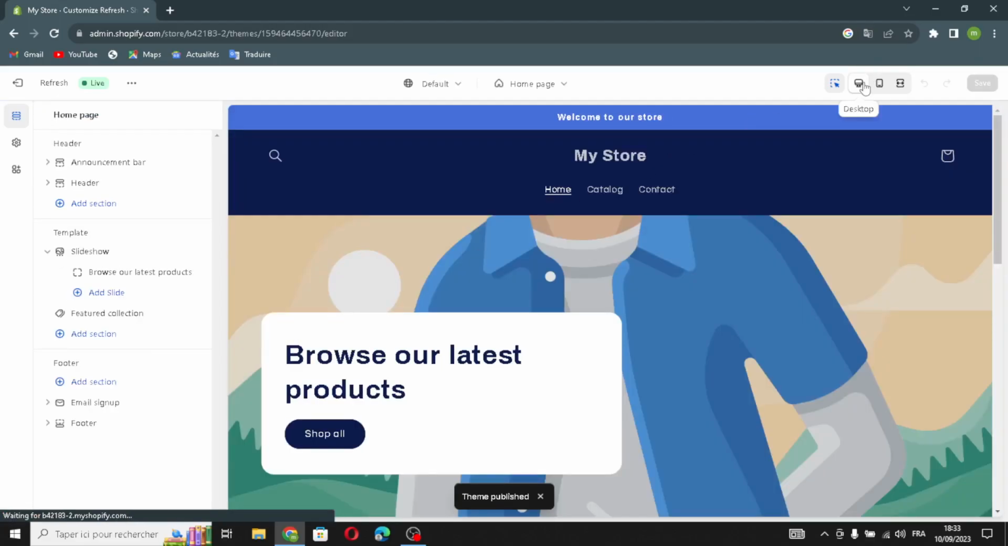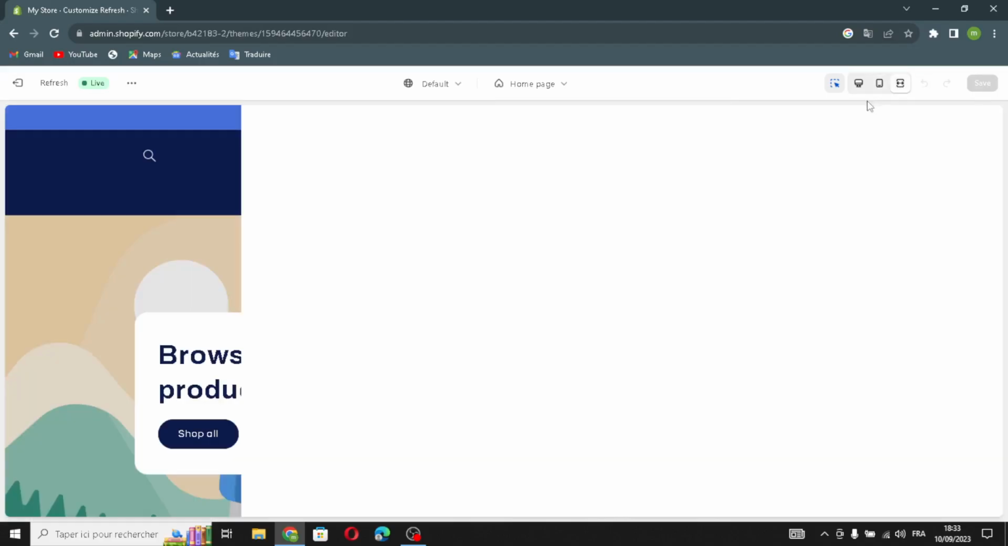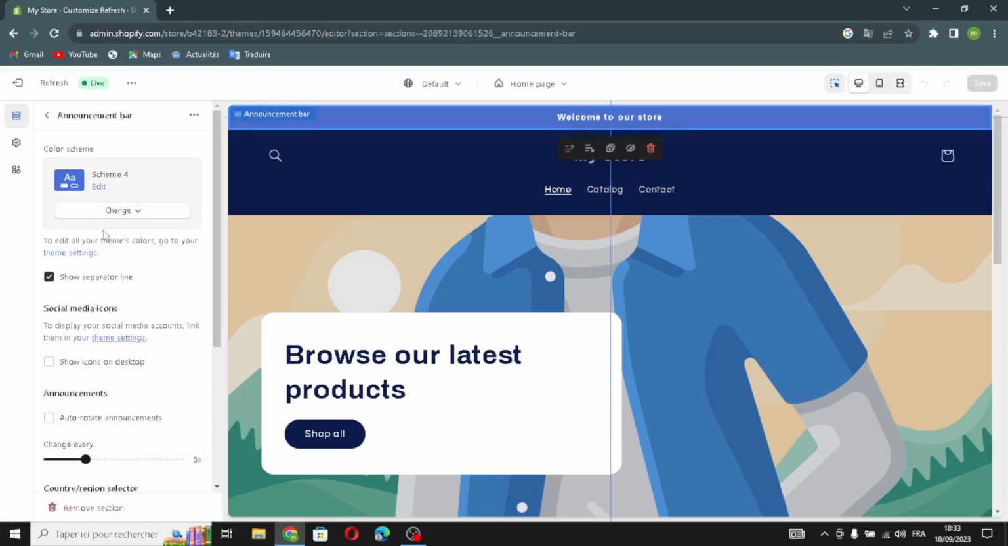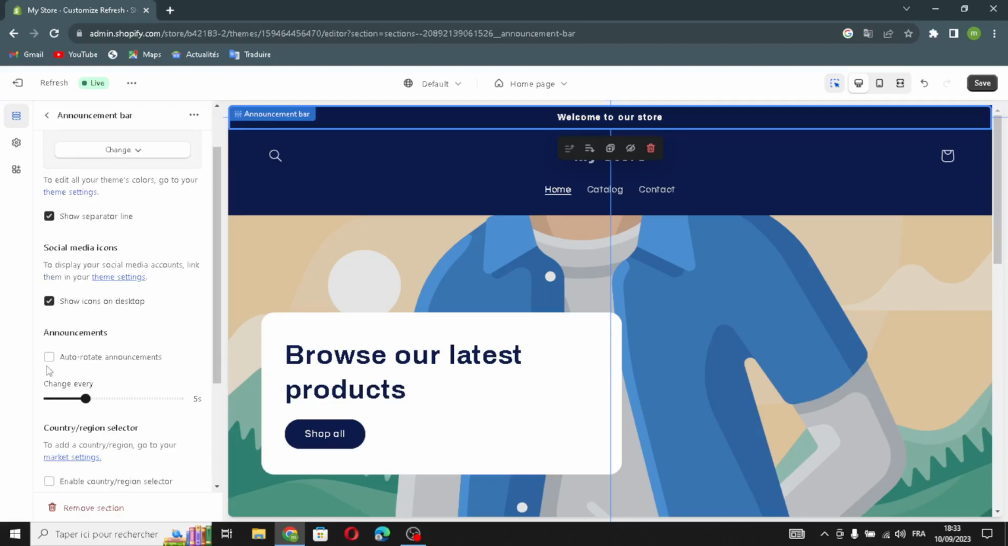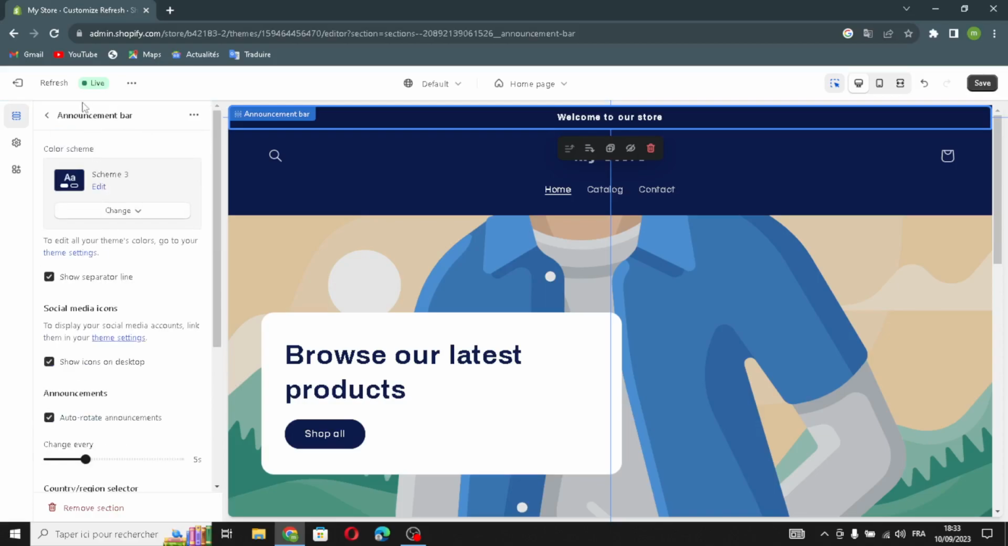So here you find the style of your homepage. You can change it. You can make it like a desktop style or like a mobile style or like a full screen style. So I'm gonna just keep it like this, like a desktop style. So here we find the header. The first section is the header, the announcement bar. You can change the color scheme. You can also show separator line. You can show icons on desktop. You can turn this on, auto change announcements. Also you can enable country and region selector. You can enable language selector.